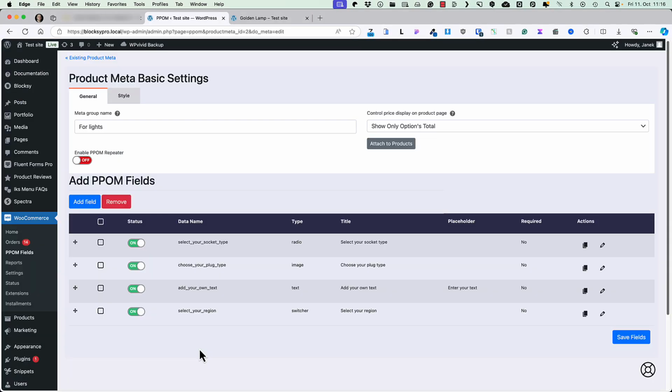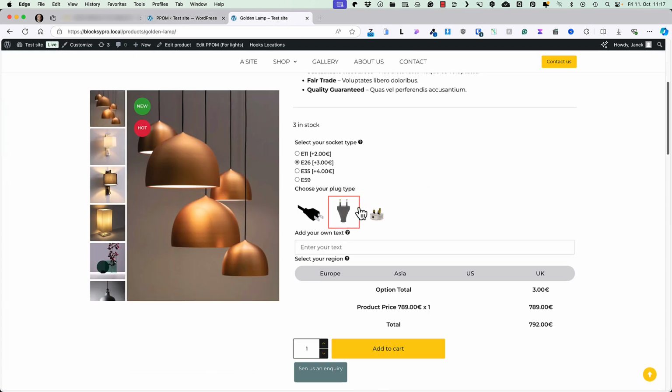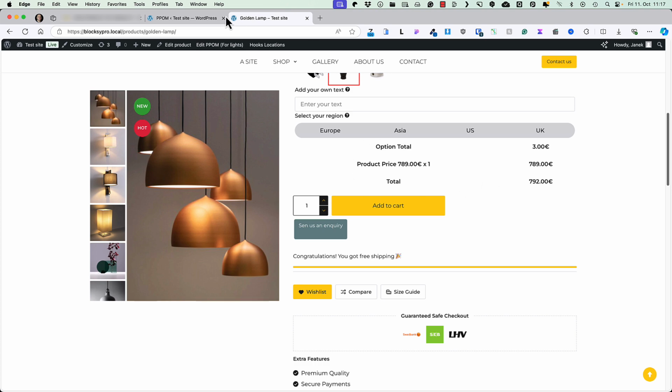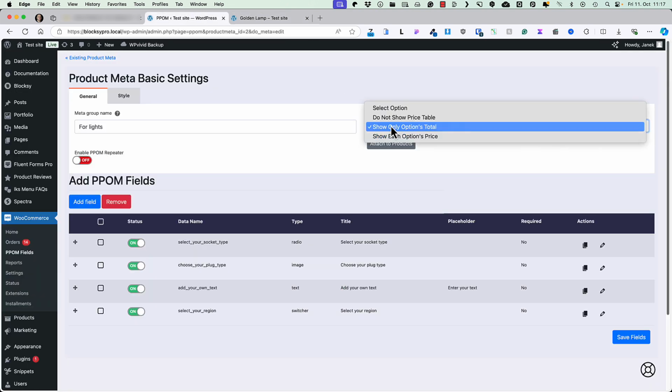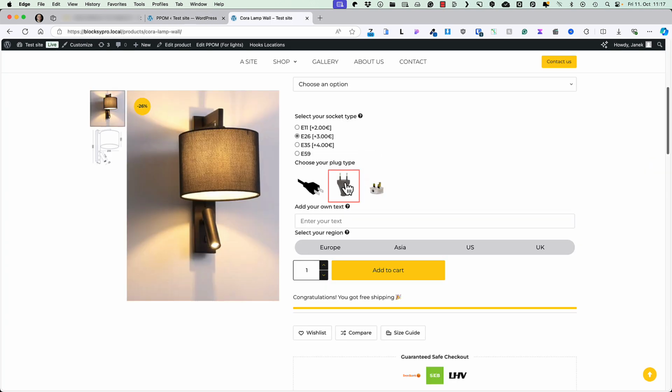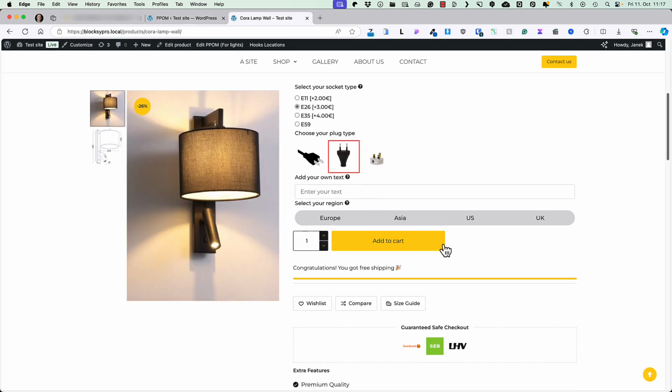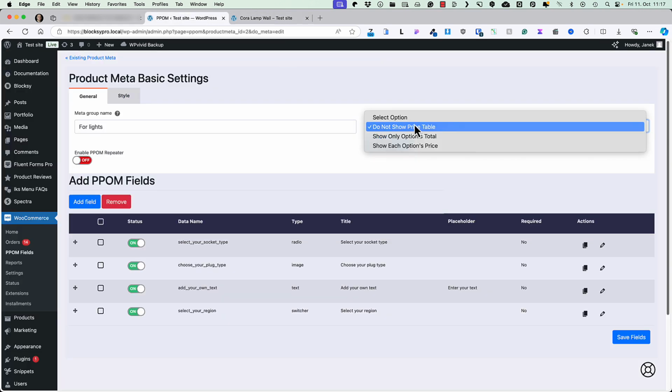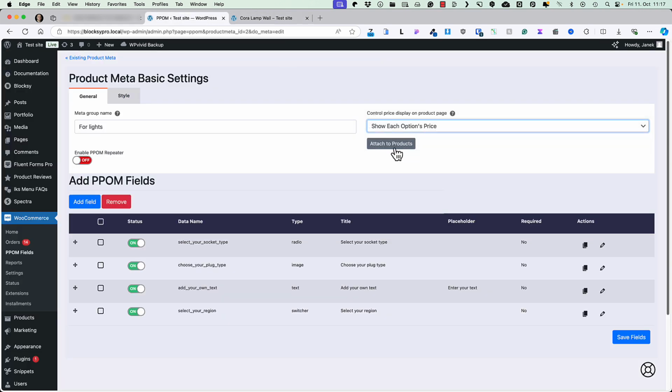Now let's go one step back for a second, back to this view here. As you remember, I showed you that there is a way to control the price display on the product page, and I chose show only option total. That is, if someone chooses something, this here below is displayed. If we choose do not show price table and save it, then you'll see that after choosing something, nothing is displayed down below here.